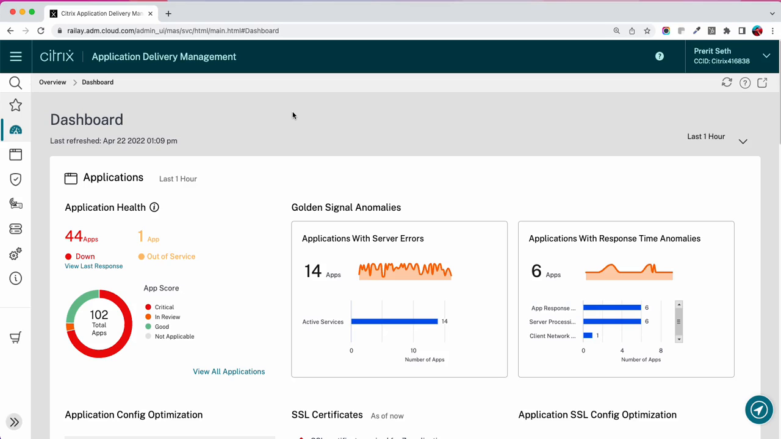So a lot of people use the Citrix ADM service platform to manage their ADCs and applications. But did you also know you can use the same platform to monitor and view your API traffic and performance? Today I'm going to be showing you exactly how to get a peek into all of that API specific information using the Citrix ADM service platform.